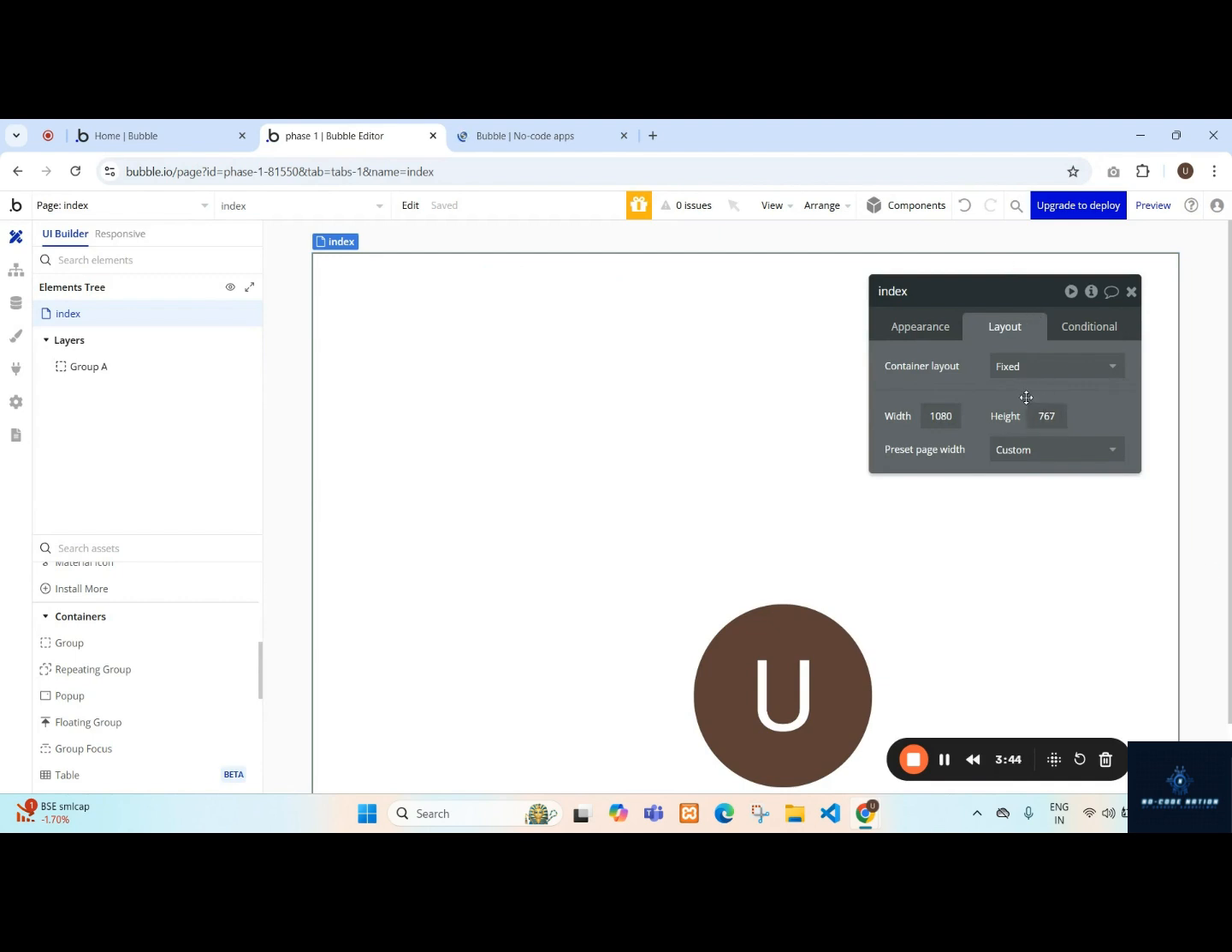So for groups, we first need to know about the container layout. Currently, the layout of this particular index container, see the naming convention, it is very necessary here, otherwise we won't know which particular group is which. While creating any application or website we will have multiple groups in one single page, so we need to identify them with proper names. So here we have this index group. It can be seen here in the elements tree.